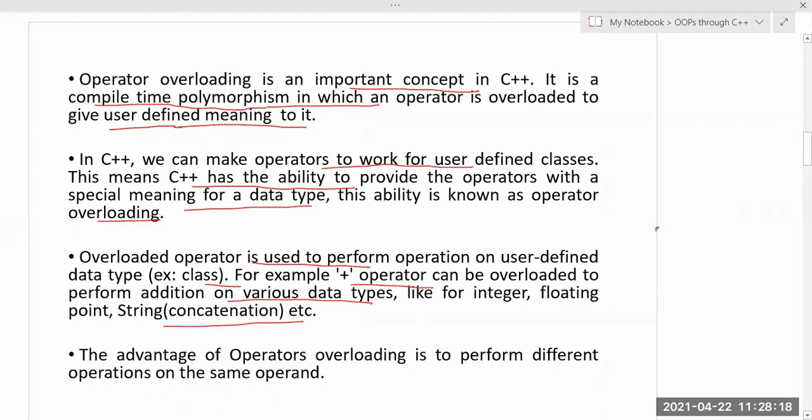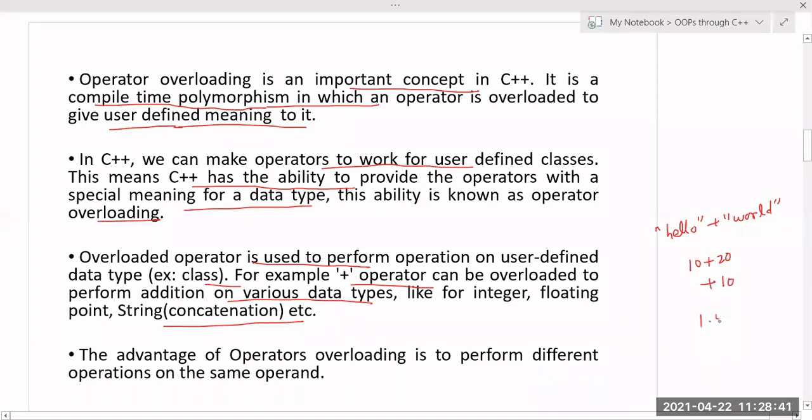In Java or .NET, whenever you use something like hello plus world, it will do a concatenation operation. But here it is the plus operator only. Generally, if I just want to perform an addition operation, then I will use this plus. So 10 plus 20 gives a number. And 1.5 plus 2 will give a floating point number.